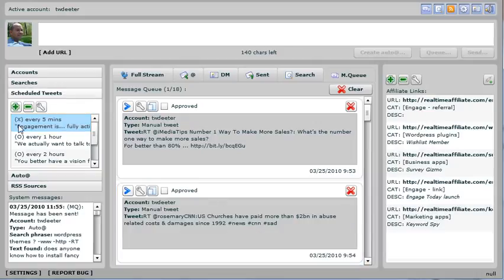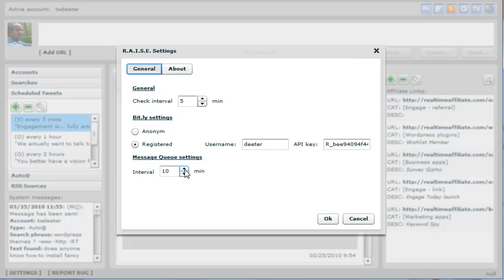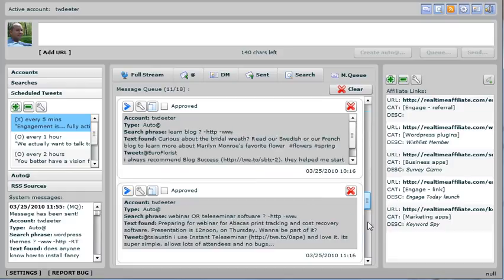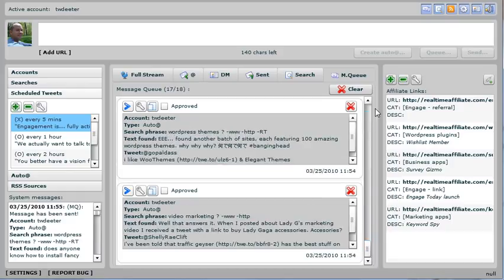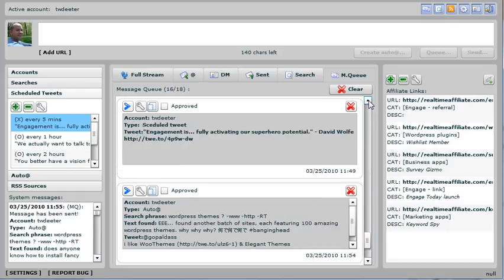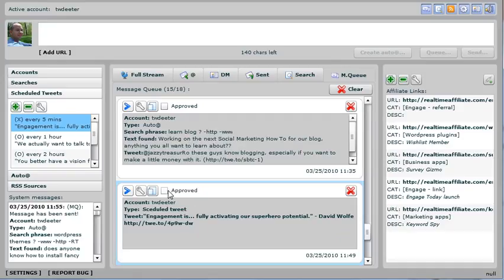Okay, a couple of other things. What you can do if you like is, if your message queue settings are kind of high, like every 10 minutes or something, then you can come in here and take a look at the tweet that's been scheduled. So you'll notice that your tweets are going to have a check mark already for the approved part, your scheduled tweets. So you'll have time to come in here and unschedule or unapprove them and edit them if you want.